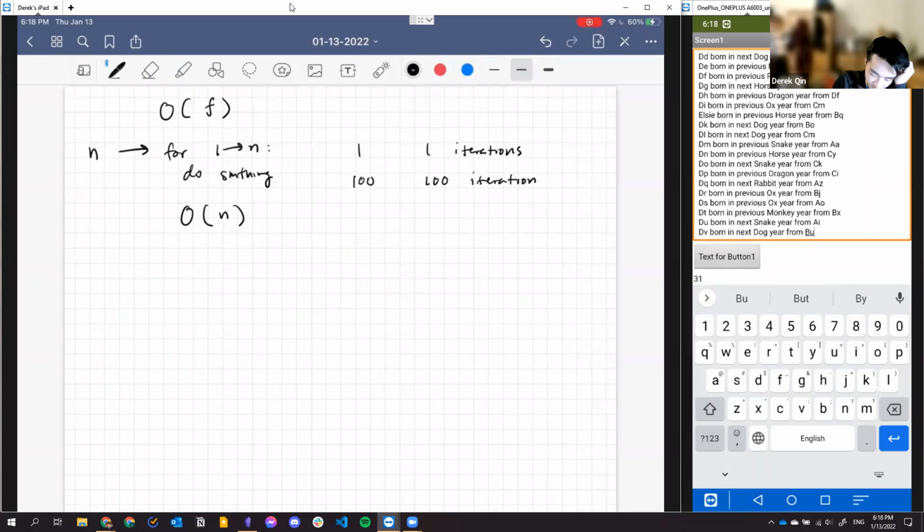Now, if I have some input n, and I have a loop like this, and I have a loop inside of it, and now let's do something. Well, how many iterations do I have? So if n is 1, then I have 1 outer loop and 1 inner loop. And for each outer loop, it'll do the inner loop. So I have 1 times 1, which is 1 iteration.